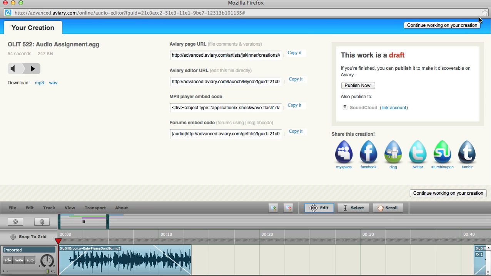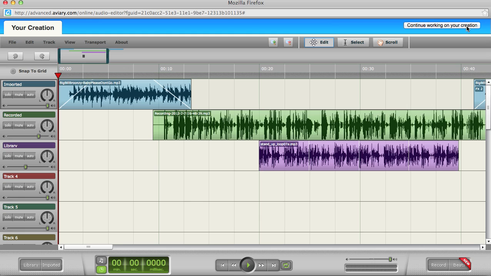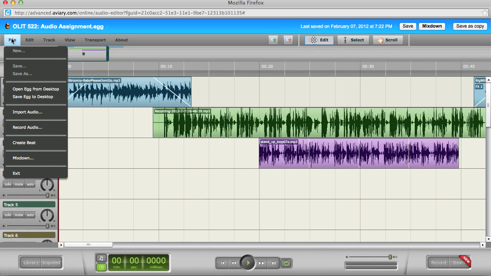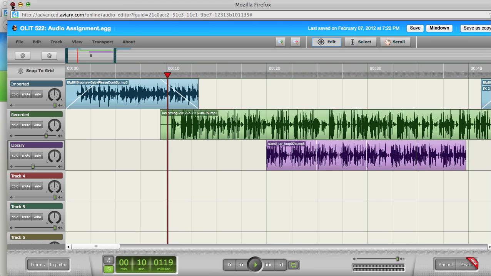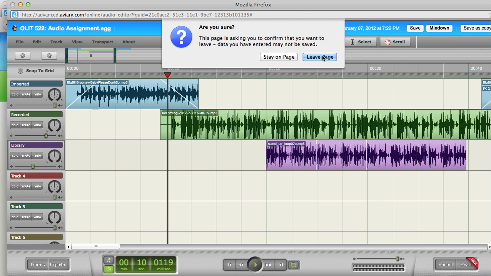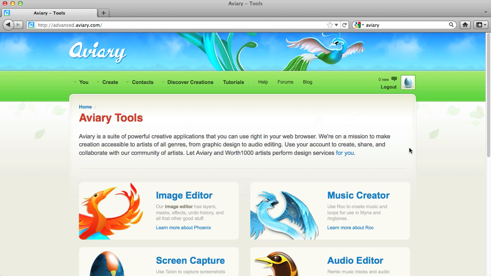I've downloaded my MP3. Now I'm going to continue working on my creation. Close that. I can click on File, and here we go, Save Egg to Desktop or Open Egg from Desktop. That'll enable you to save the layered audio project file, similar to when we saved the PXD from Pixlr. Now, one last step, since we've pretty much finished creating and exporting out our project, we've saved it. I'm going to go ahead and close the editor. And now what I want to do is I'm going to click Leave Page. Now I want to show you how to find your creation through Aviary.